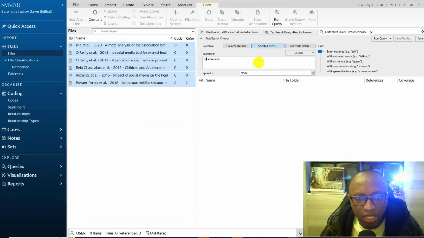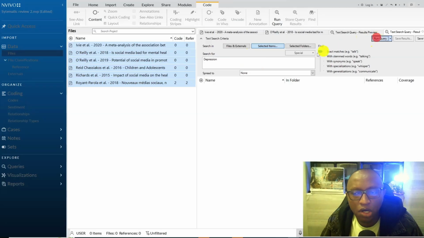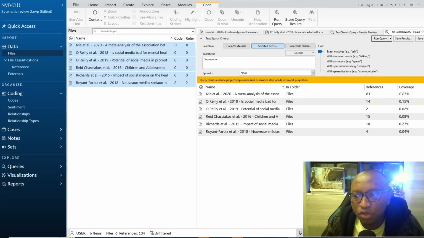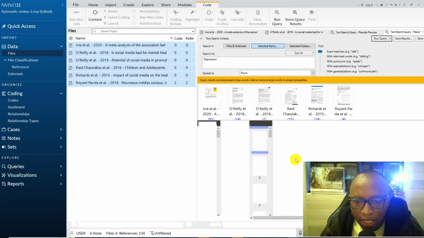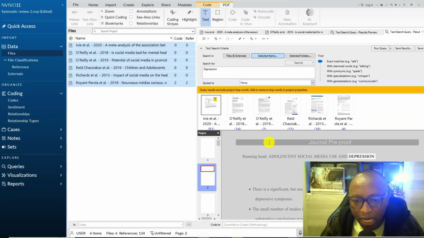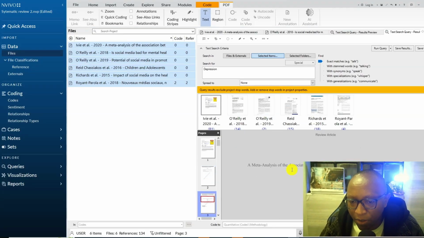Nvivo helps us to search for information without having to read all the articles. That means you're able to speed up when you're conducting your systematic review and explore very many articles and capture all the important information. Look at that. So depression, let's see where depression is highlighted.